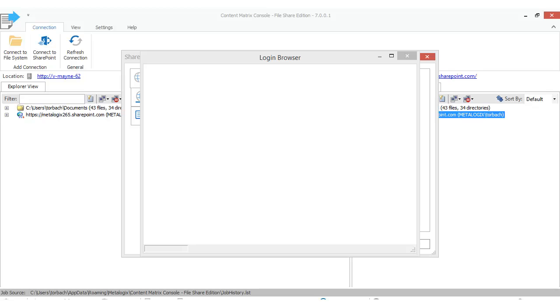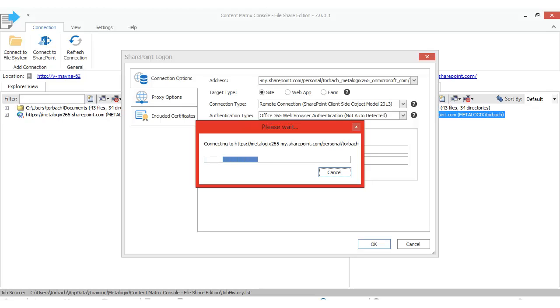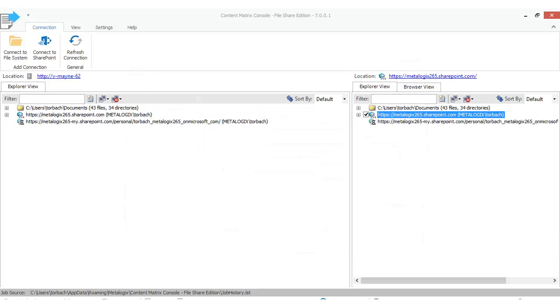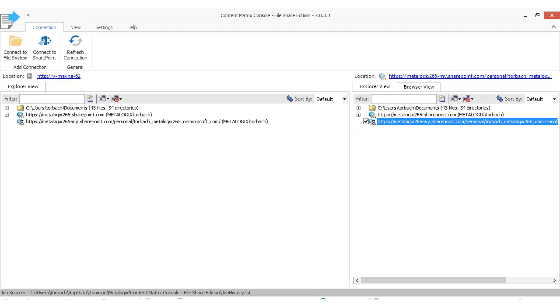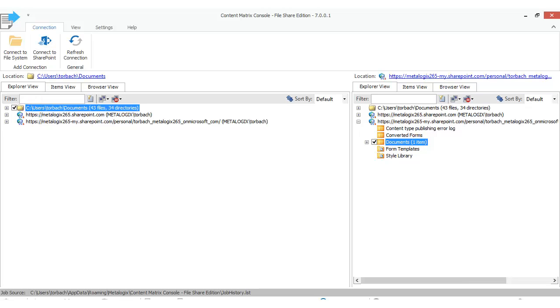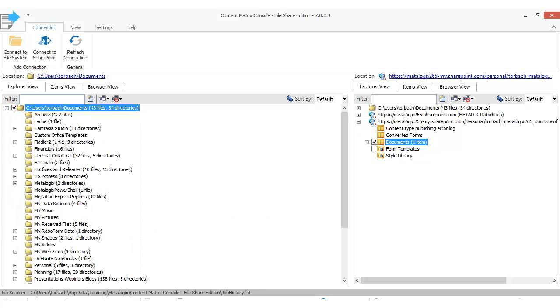Web browser authentication is also helpful if you're using the two-factor authentication recently introduced by Microsoft to migrate to OneDrive for Business or SkyDrive Pro. Since I've already logged in on a browser recently, it's not going to prompt me again, and it will connect me directly to that location. At this point, once this expands, I can then go to the documents, the document library, and start copying content from my file shares to that location.